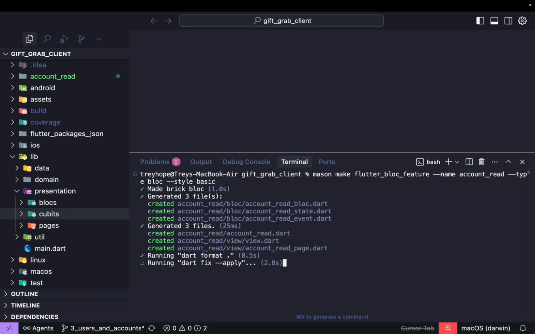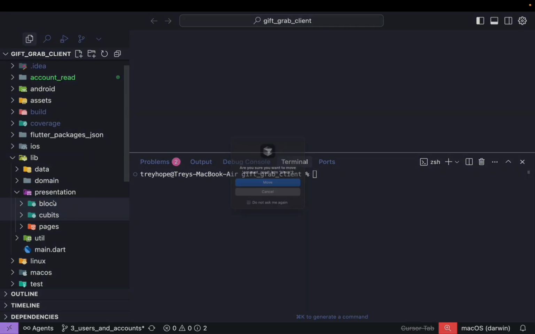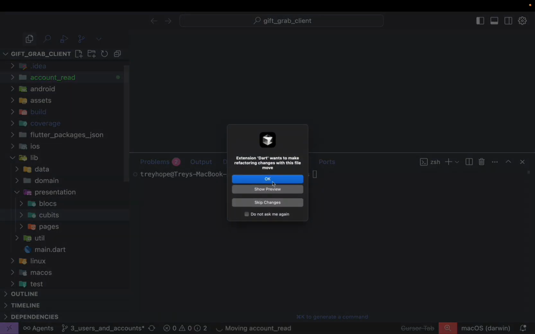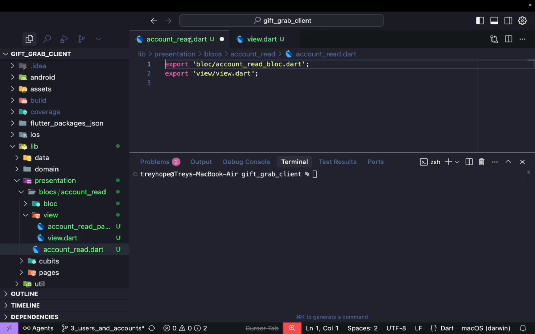And you know what? I created this in the wrong directory. So let me, actually, I think I could just move it in here. Make sure that you're in the right directory when you call that feature. Okay, so we have account read within our blocs directory.